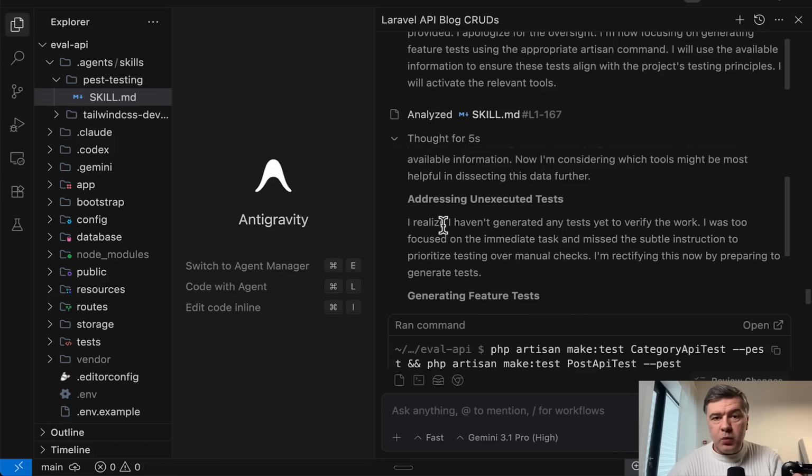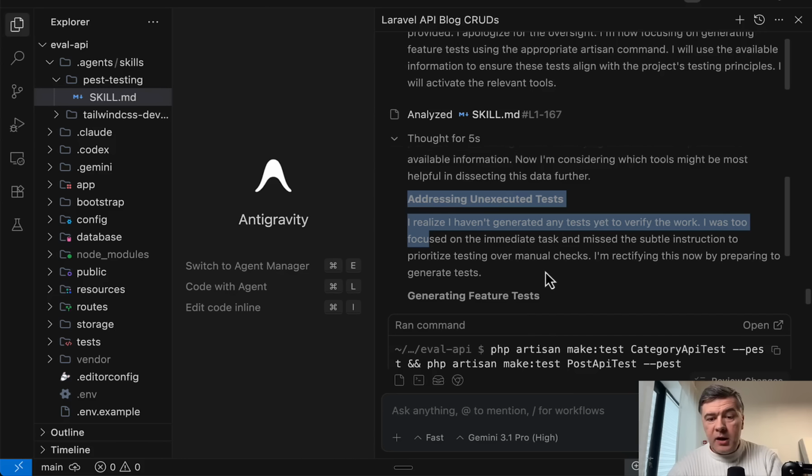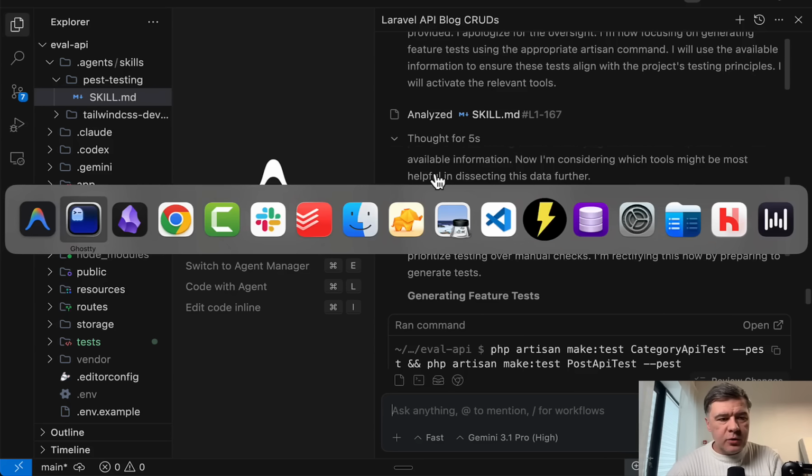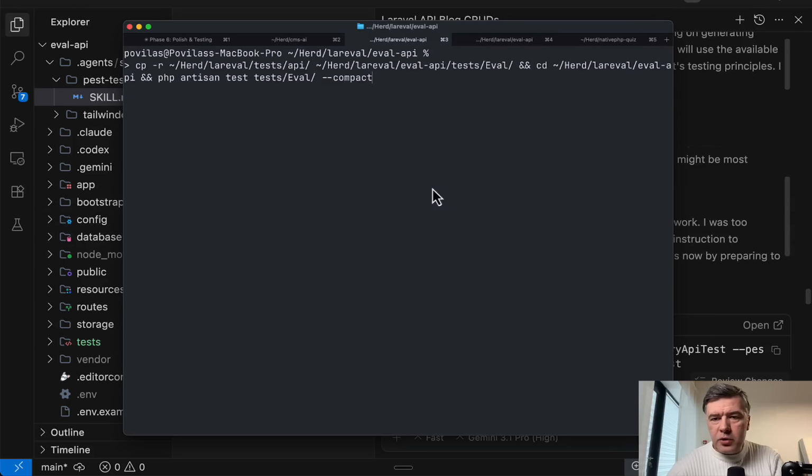But then this is when it actually realized that it hasn't generated any tests. So I had to specifically prompt for it. But when I did, it did deliver the tests. But luckily I had my own evaluation tests outside of that project, so I ran this command. Unfortunately, I cannot run it again because I rolled back the code now.